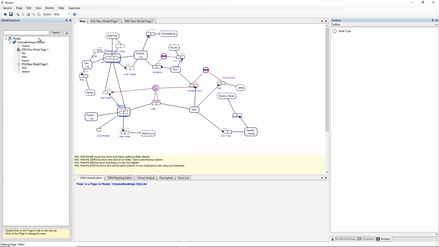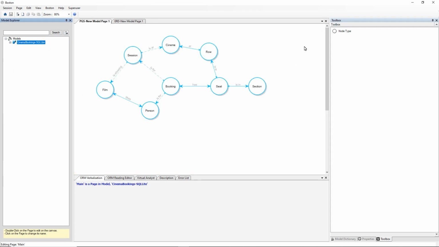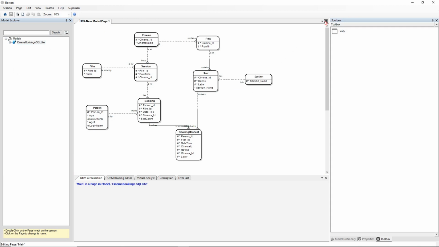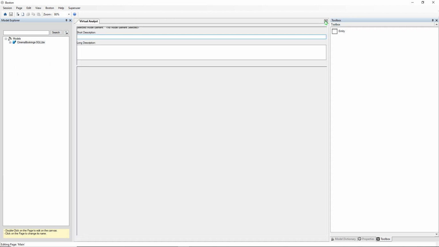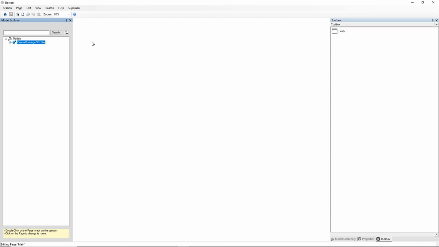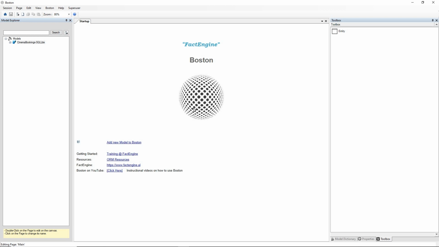So we want to see how to create an object role model. So I'm going to minimize the Cinema Bookings SQLite database model there, and I'm going to go to the home page as if we just started Boston, and to create a model there's three options. You can click on this button here, so add a model to Boston. You can go to models, right click and add a model, or you can say session new model.